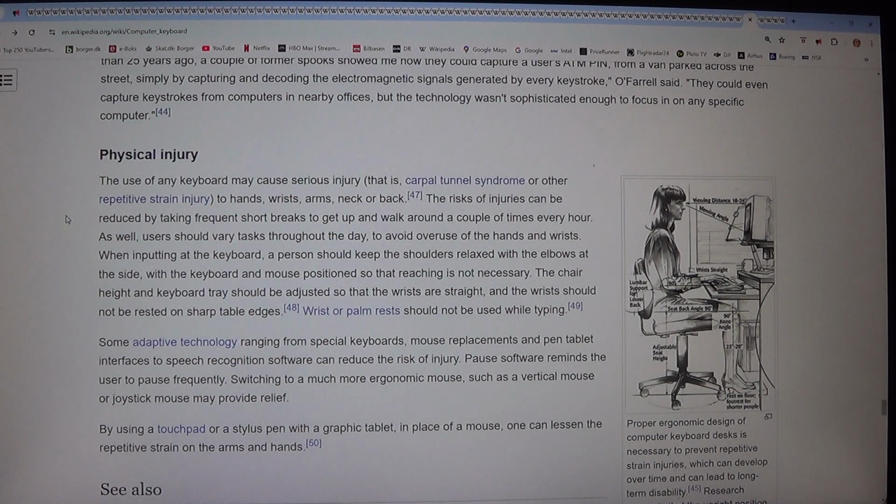The risks of injuries can be reduced by taking frequent short breaks to get up and walk around a couple of times every hour. As well, users should vary tasks throughout the day, to avoid overuse of the hands and wrists. When inputting at the keyboard, a person should keep the shoulders relaxed with the elbows at the side, with the keyboard and mouse positioned so that reaching is not necessary. The chair height and keyboard tray should be adjusted so that the wrists are straight, and the wrists should not be rested on sharp table edges.